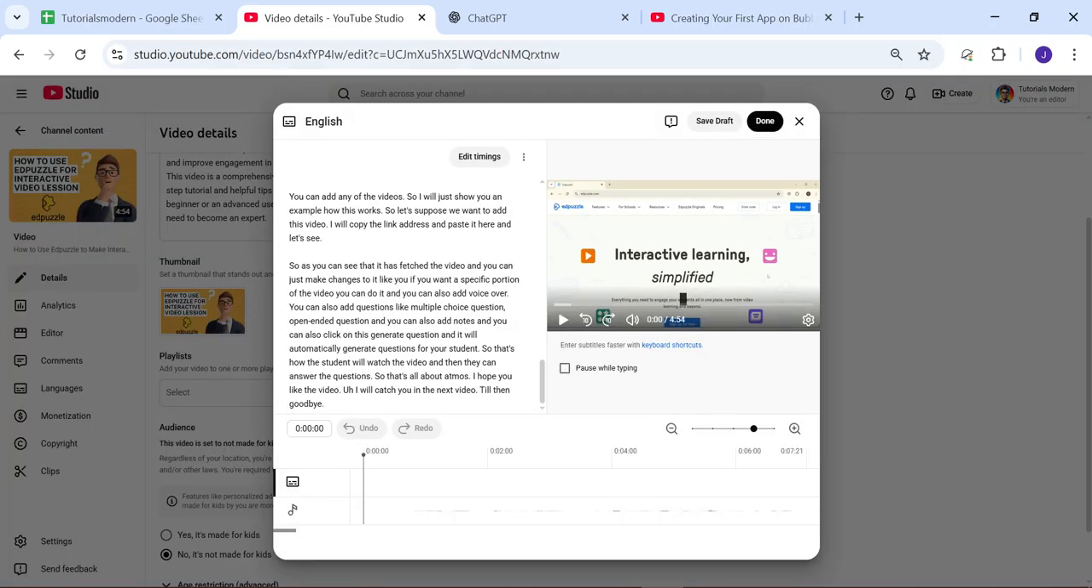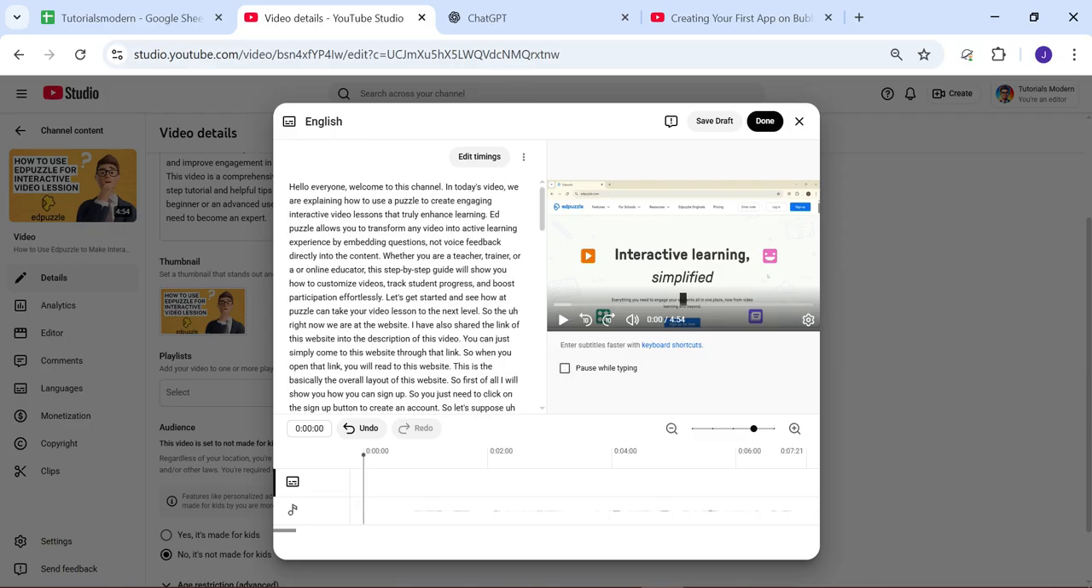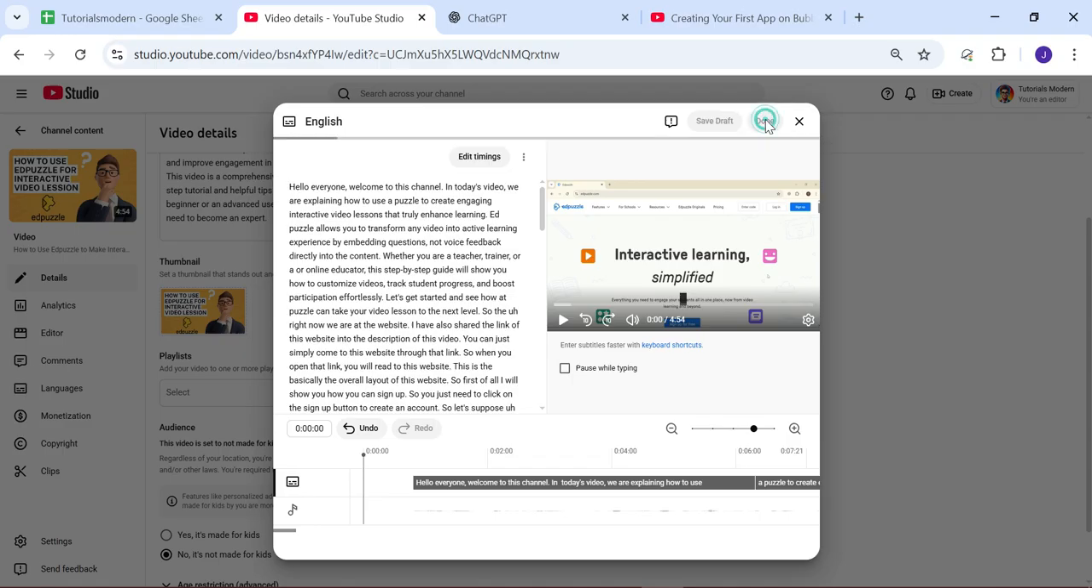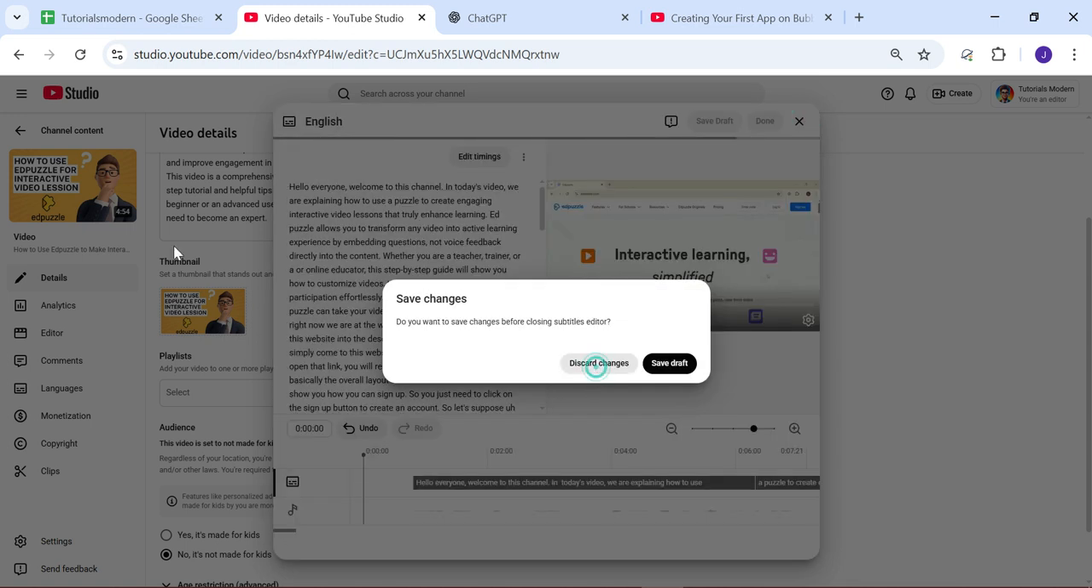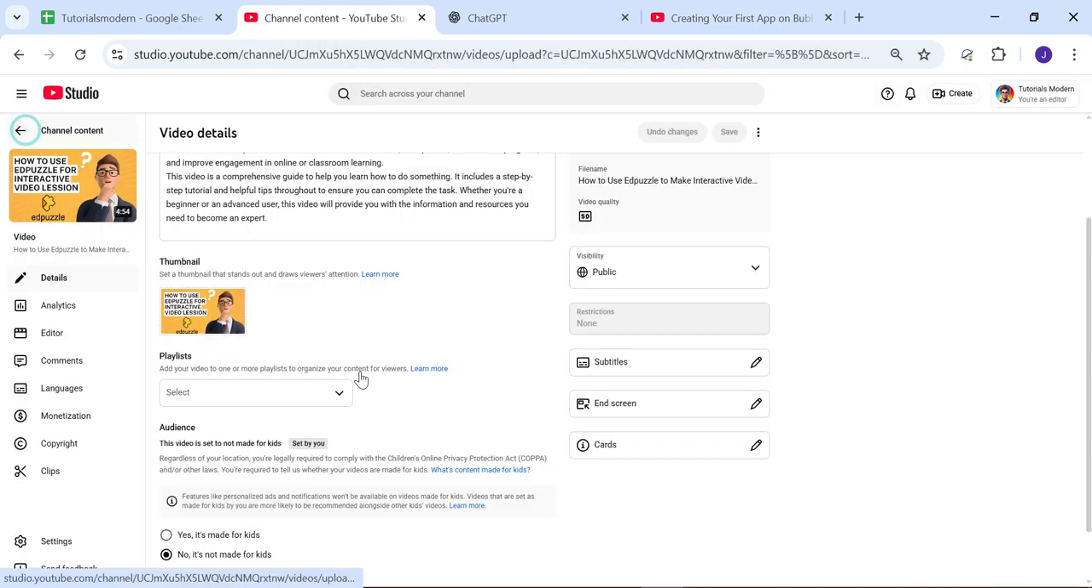As you can see, it has already automatically added the subtitles. So let me show you how you can turn it on if the subtitles are not added for any of your videos. In this video, the subtitles are already turned on. So let's go back and select any other video.